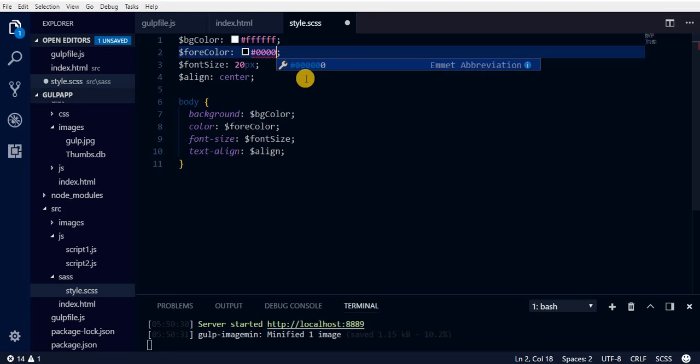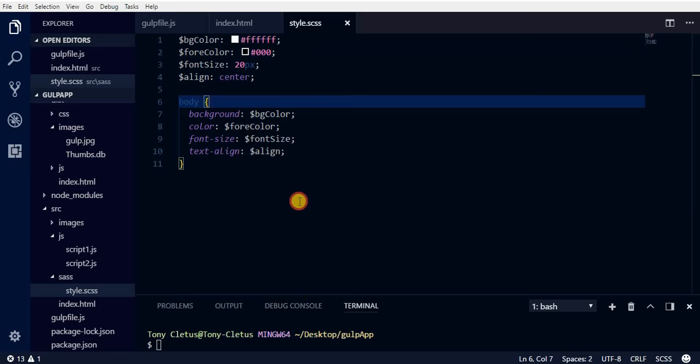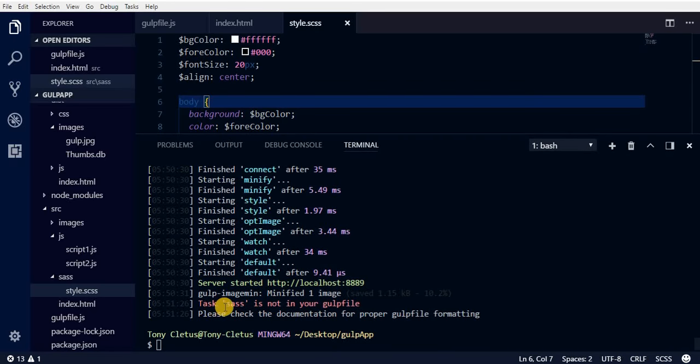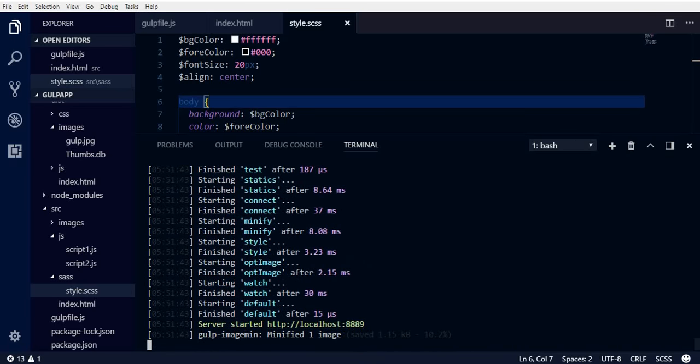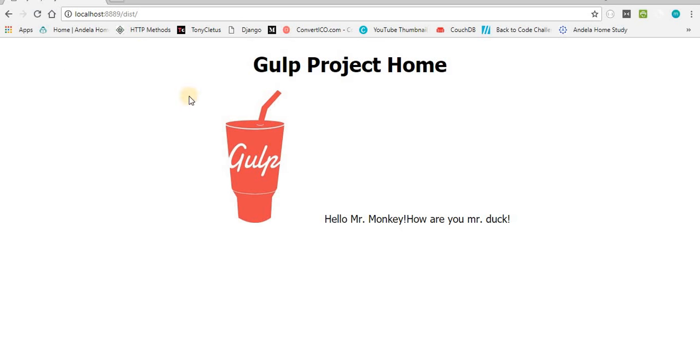Okay, it was black already, and let's save it. So you see task Sass is not in your gulp file. Please check the documentation for gulp formatting. So what I'll just quickly do now is to run gulp. Let's see. So if I come back here, a quick refresh, so we have this. You see the changes have been made, and this is lovely.